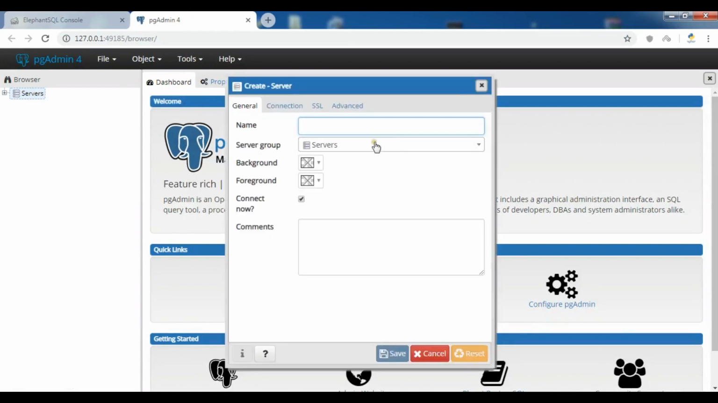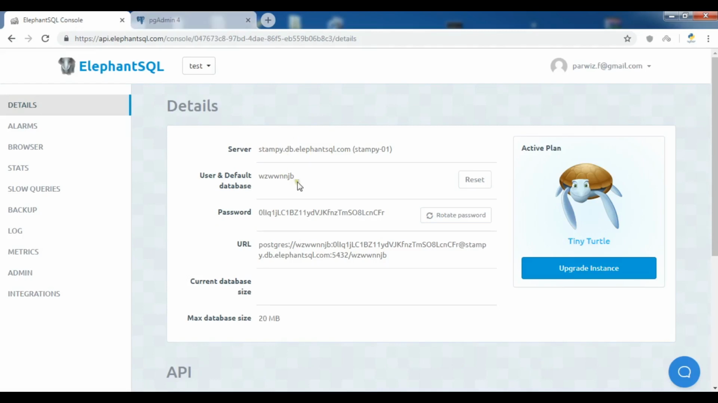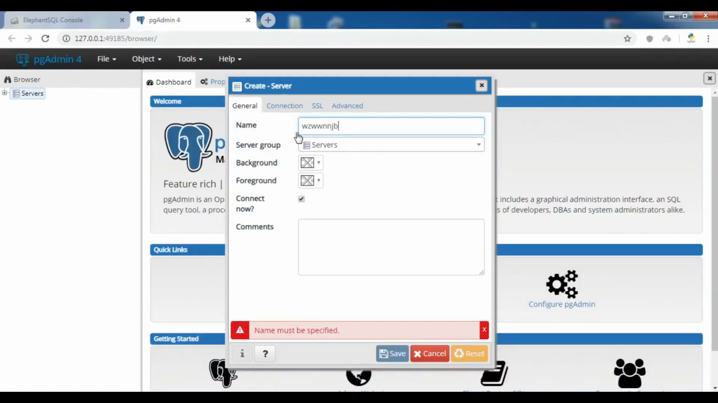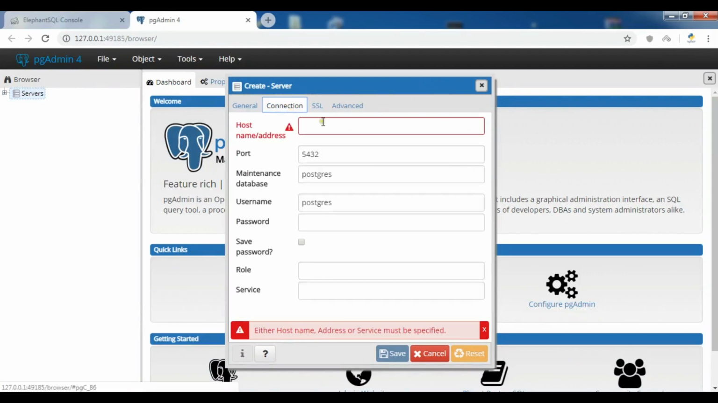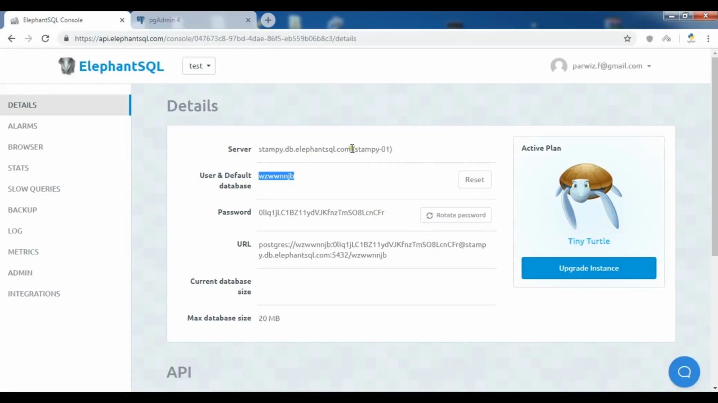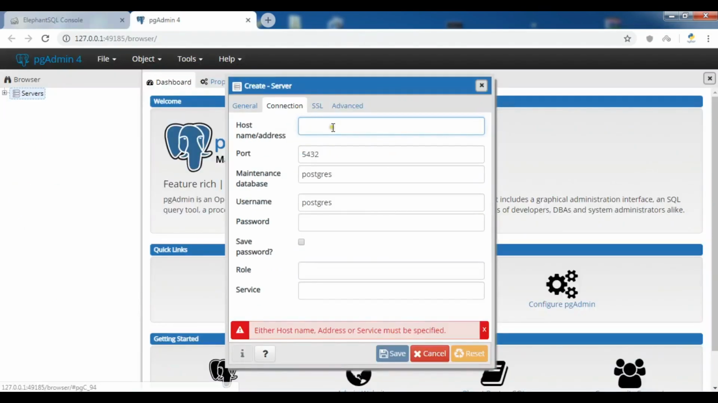a server. So now in here you need to give the name of the database. So let me just copy this and paste it in here, and after this click on connections. In here you need to give the host name. So the host name is this. You need to just copy this and paste it in this section, and this is the port. This is the default port for Postgres.